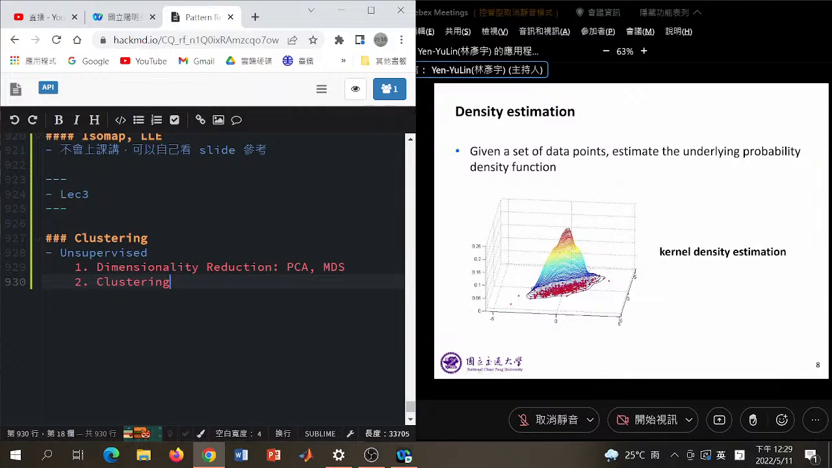Let's look at another important application of unsupervised learning. It is called density estimation. Given a set of data points, we want to estimate the underlying probability density function. So this is an example. We are given a set of data points.